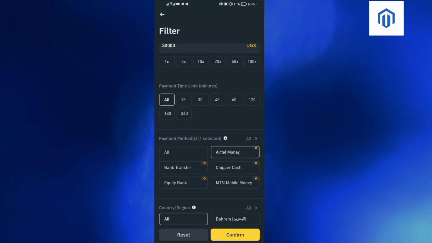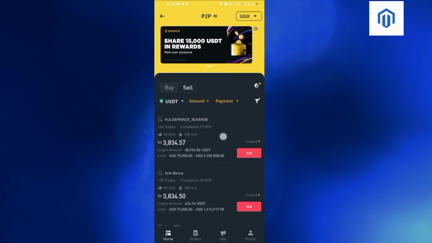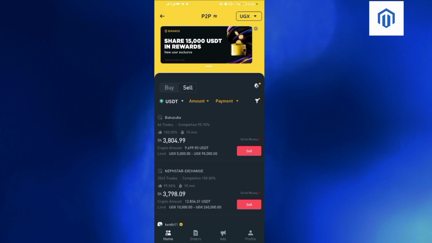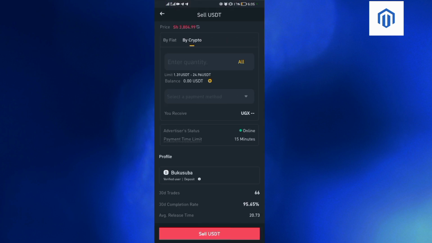Then I'll put in the payment method I want, Airtel Money. Then I'll confirm. So they'll bring up merchants who are buying this coin at this amount. Then just come here. Then you sell your USDT over there. All right, so after doing that, guys, you'd have sold your Hamster Kombat on Binance.